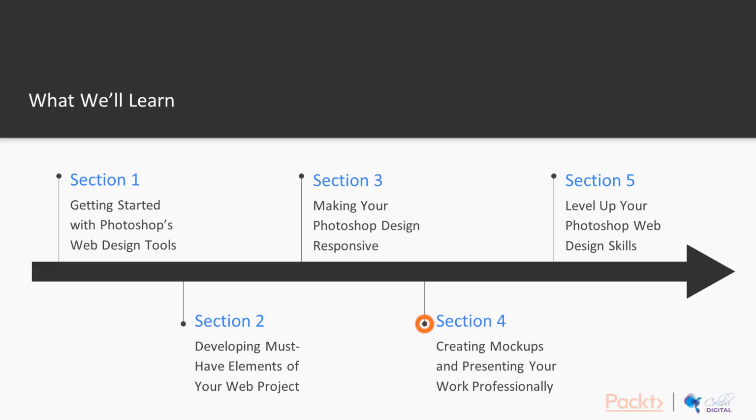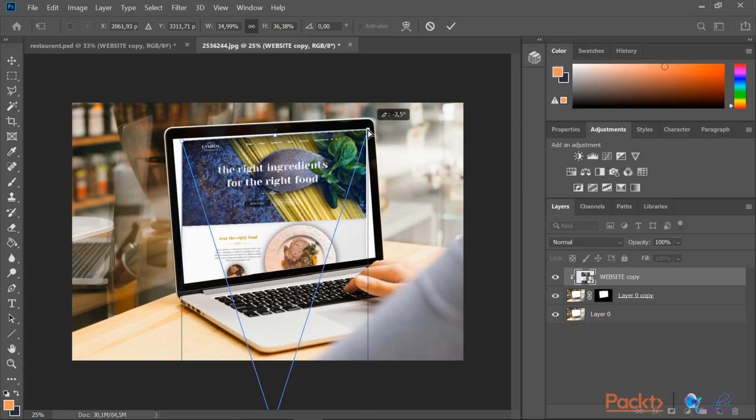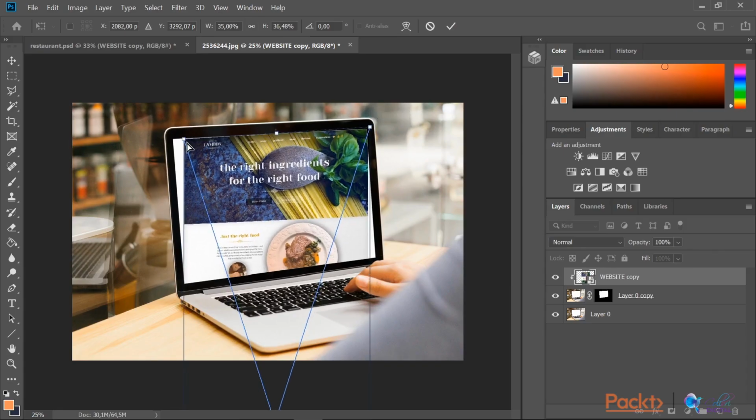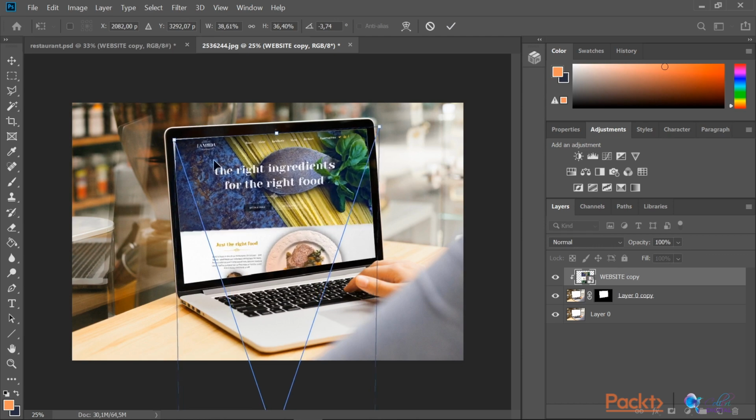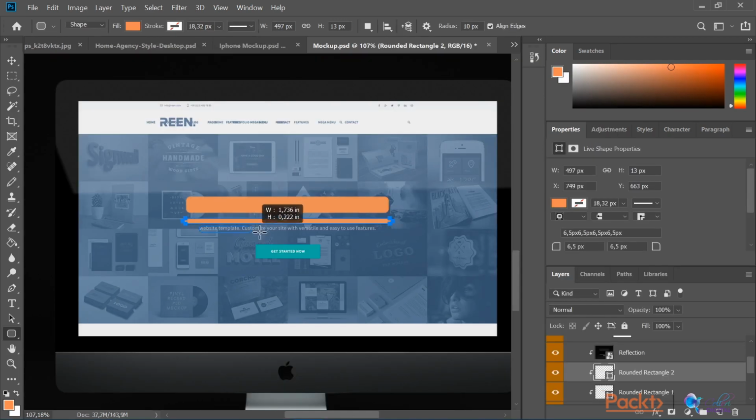The name of the fourth section is Creating Mockups and Presenting Your Work Professionally. Because nobody is going to knock on your door and tell you that you're such a great web designer. The purpose of this section is to show you some useful ways of making your projects look more attractive to your customers, presenting them professionally using wireframing techniques and mockups.